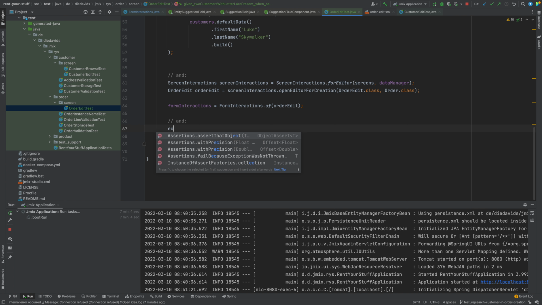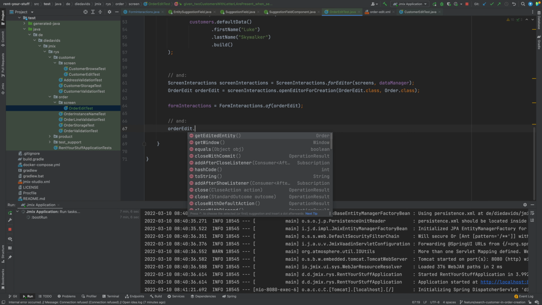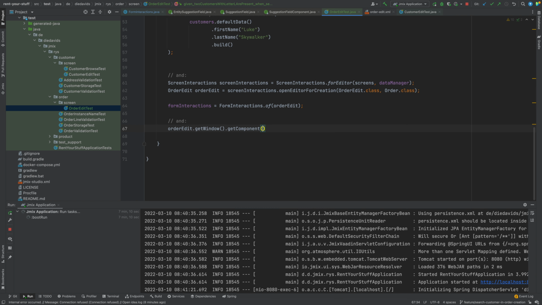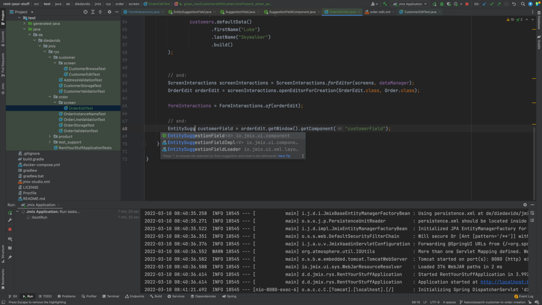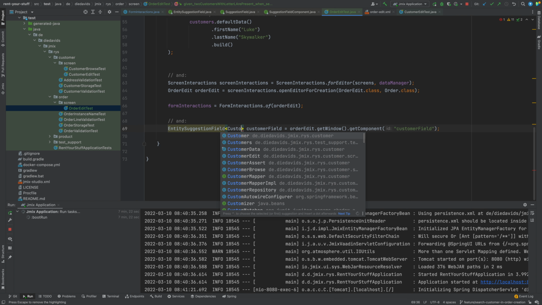So if we go here and say order edit, and then go ahead with get window get component, then we can go for our customer field, and this would not be a component but actually an entity suggestion field of type customer.